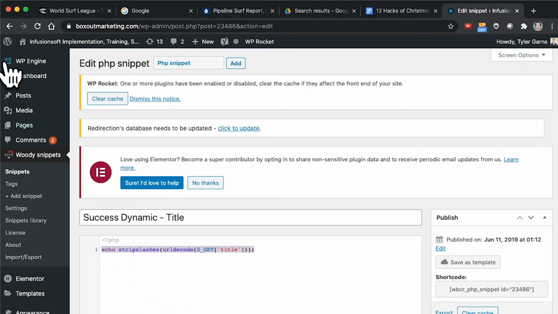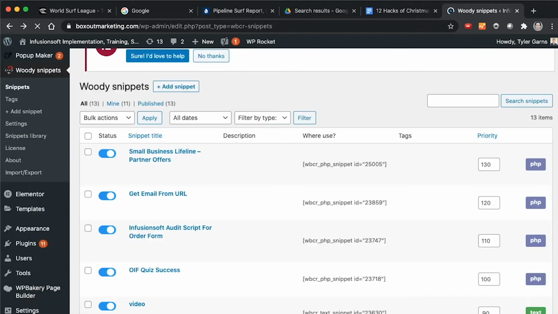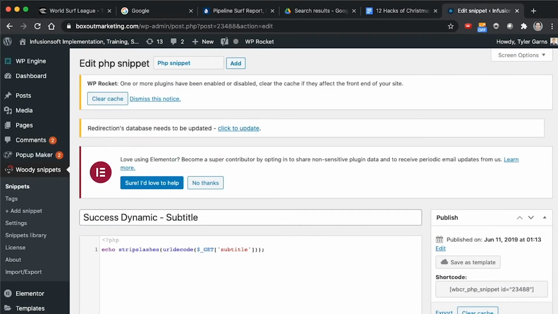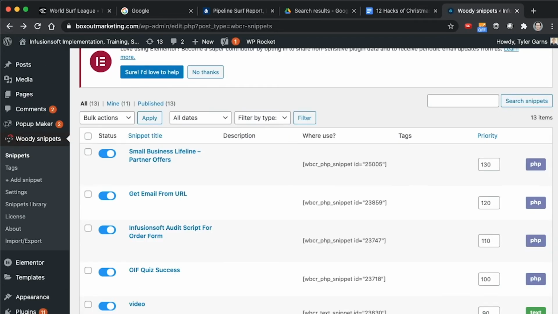Same thing with your subtitle. I've got a subtitle one here. Edit this one. We've got the same thing here, except it's looking for the subtitle in the URL. So I get those little snippets, and when you create those snippets, Woody Snippets gives you a little shortcode here. So here's my shortcode for this one. Here's my shortcode for this one. I come back into my page.